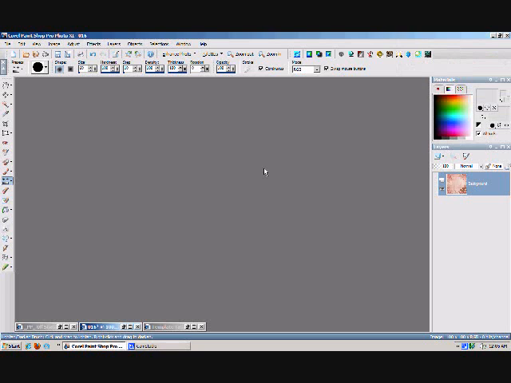Hello, welcome to how to make a Second Life top using a preloaded template. I am known in Second Life as Nashma and I'm using Corel Paint Shop Pro Photo version XI. So let's begin.